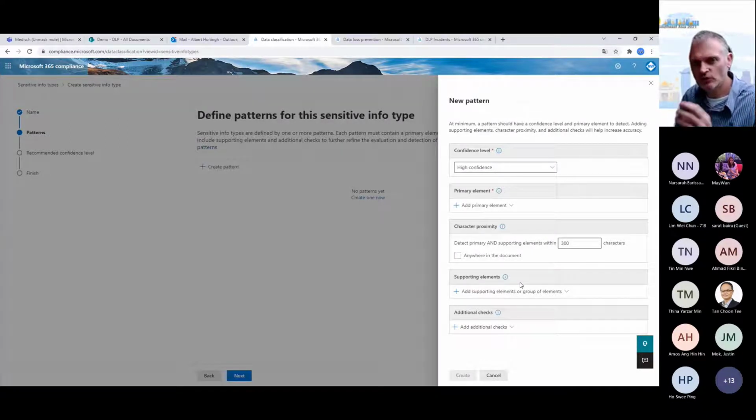But let's say I have the word credit card number and then like 500 characters below that, then I have the number. That won't fall within that 300 character limit. So then it won't be a hit by the system. So this is really important to take into account.